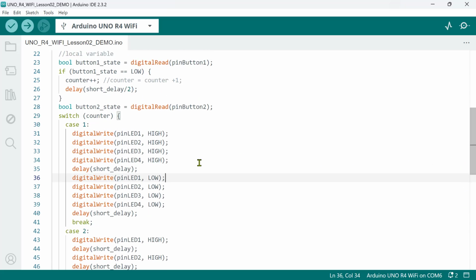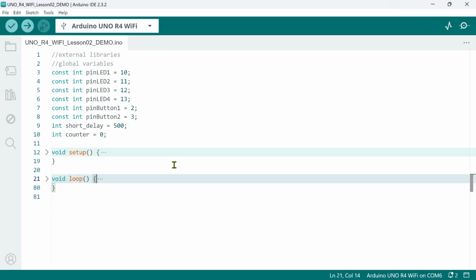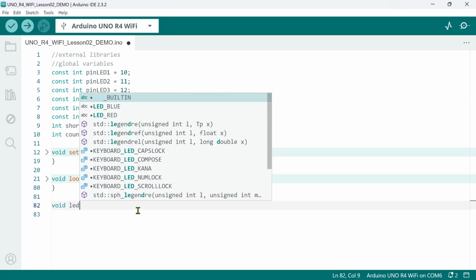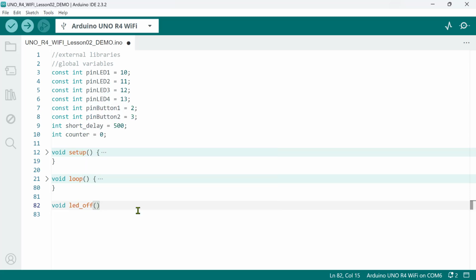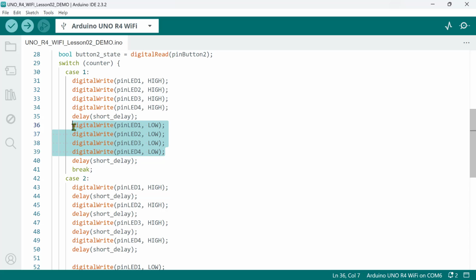We know that there are two required functions in Arduino Sketch, the setup and the loop functions. But in addition, we can create custom functions that we have to define outside the brackets of these two functions. For example, we can create a function to turn off all the LEDs. We'll call it LED off. A function definition is denoted by this pair of parentheses. And then, let's move this code that turns off all the LEDs.